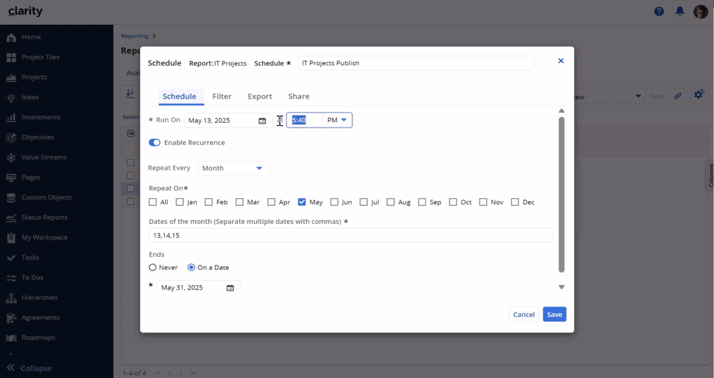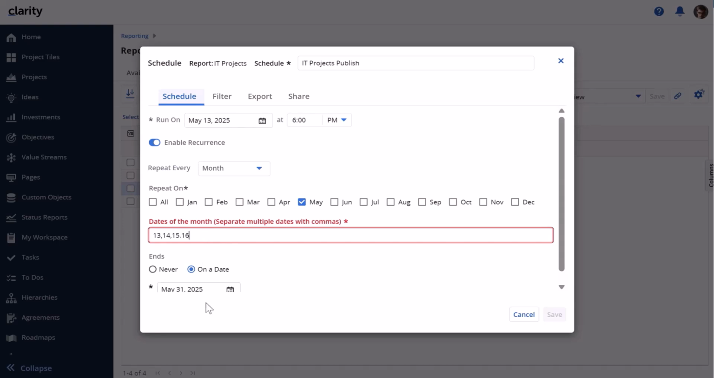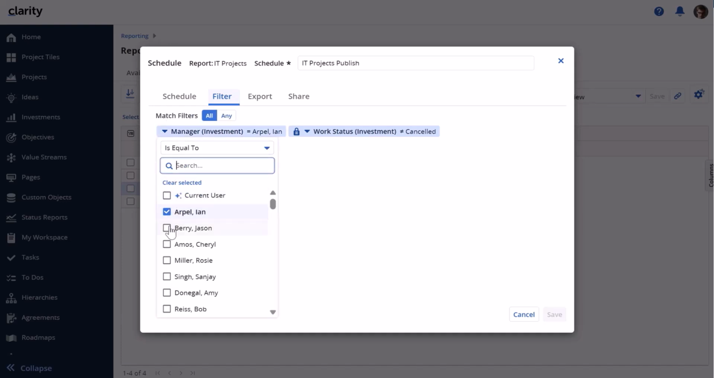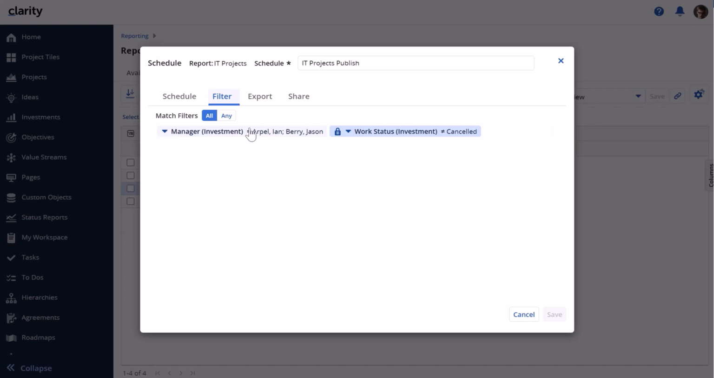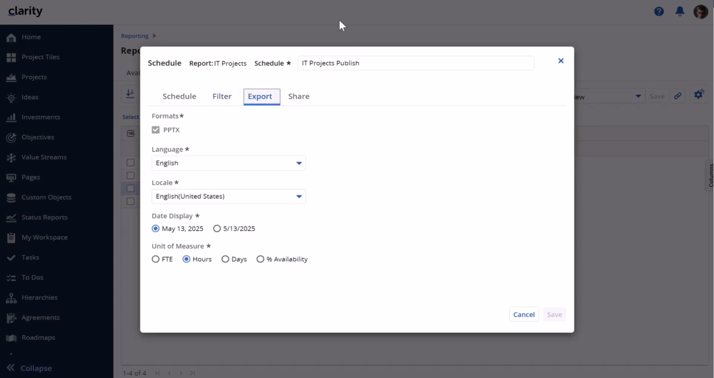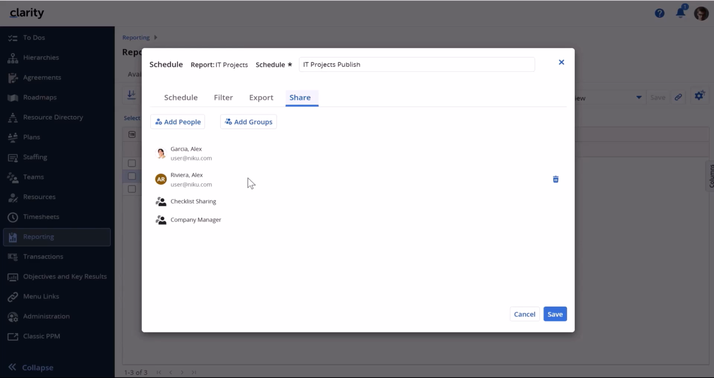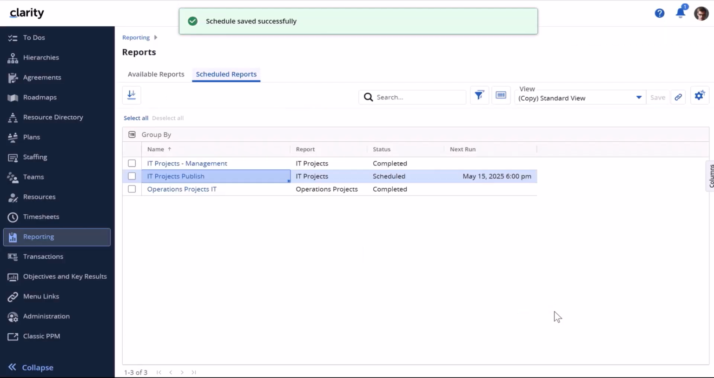Let's say that I want this to run at a different time. And I want to add some more days. If I want to change a filter, I can add another person. I can change any of these values, and I can also change whom I want to share the report with. I'll remove Alex Riviera by clicking on the trash can and one of the security groups. And I just click Save to save my changes, and the next schedule that executes will reflect these modifications.